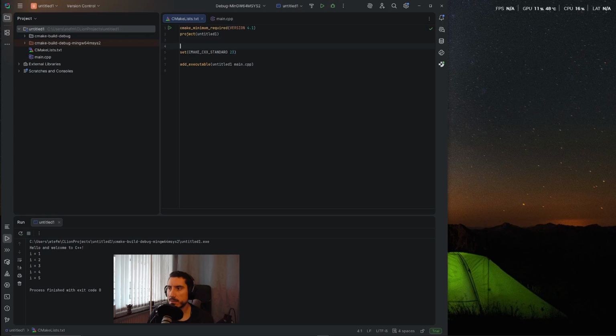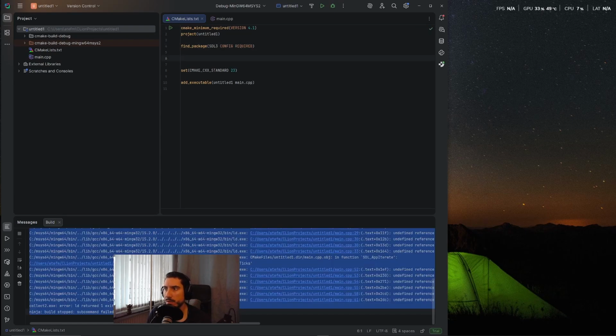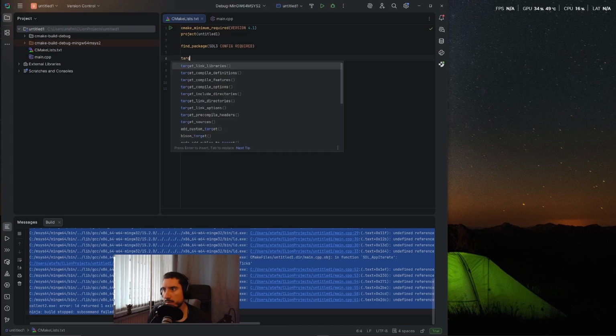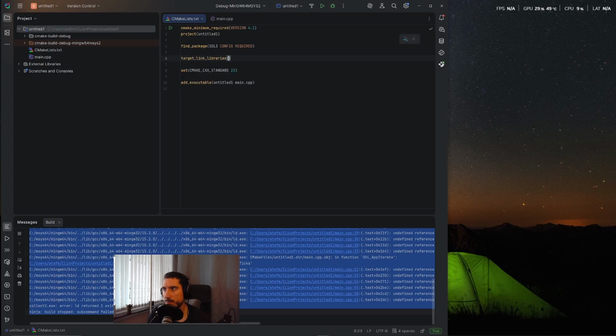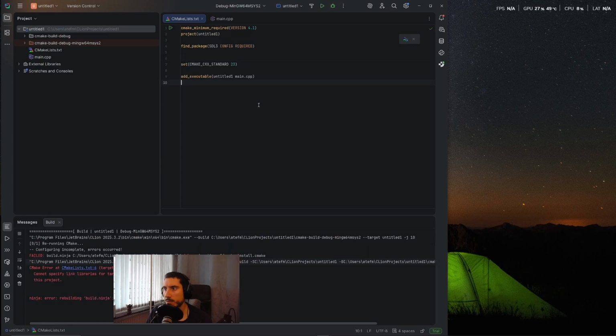And in the CMake list, we should include find_package, SDL3, and then CONFIG, and then REQUIRED. And after finding the package, we have to link the library to the executable. target_link_libraries, and we should choose the name, which is untitled one. And here we add PRIVATE, and we add SDL3, and we should add it at the end of our project.